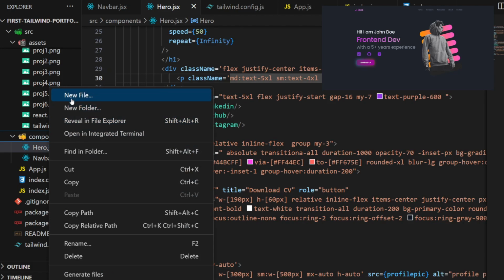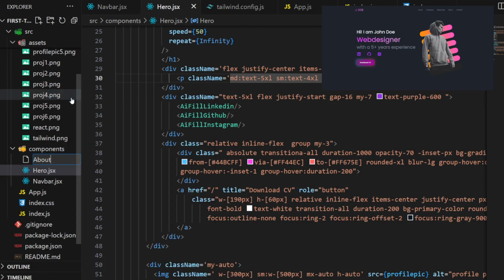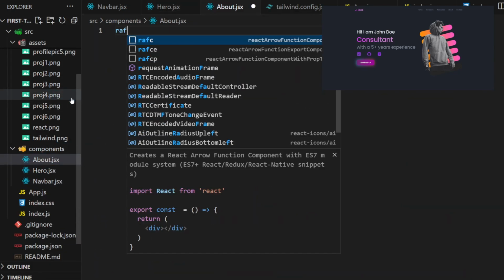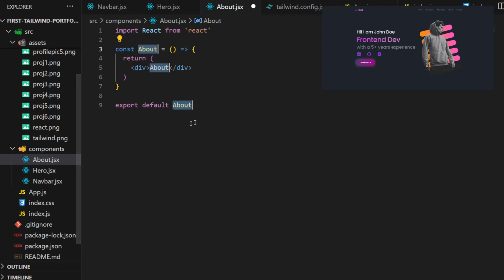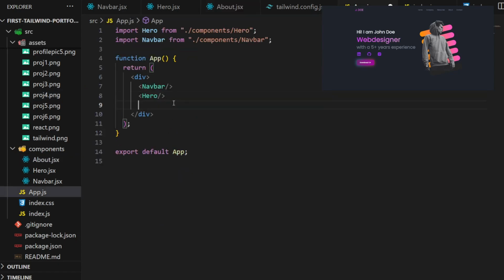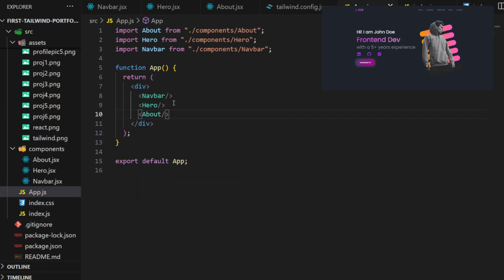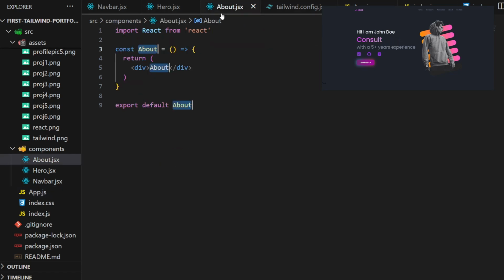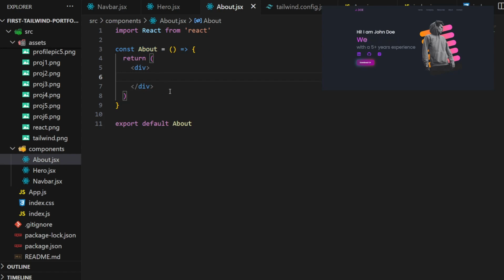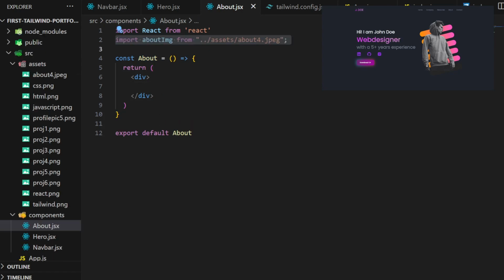Let's create a new file. It will be the About section. Let's use the word there. Save it. Go there to our application, About. It got imported there, that is important. Let's go back to our component, and we can start writing there. First we will import our image from the assets. It will be the about image.